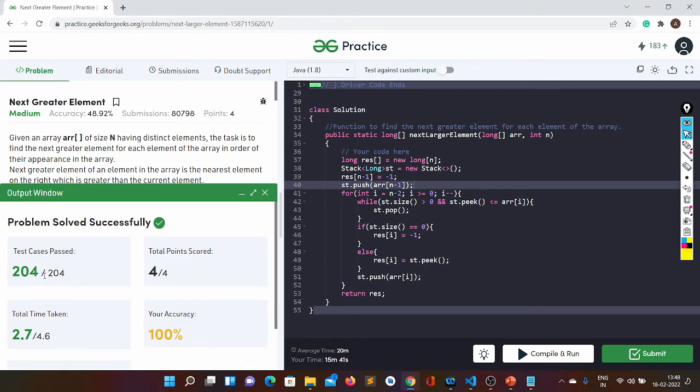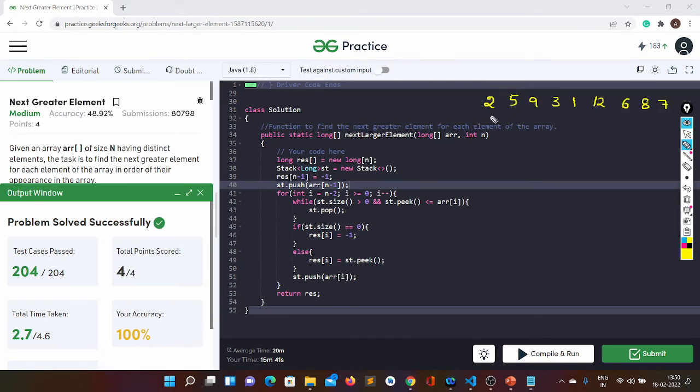Yes, all test cases have passed. Okay, so that's it about the solution. I will explain the solution by taking an example. Okay, let's test this using a simple example.